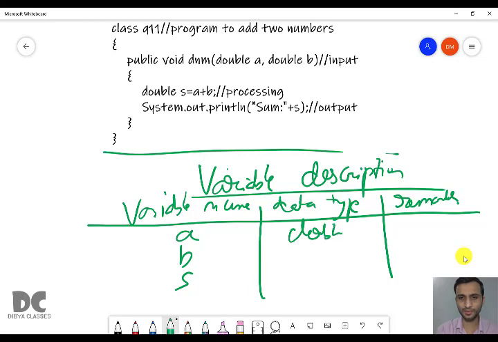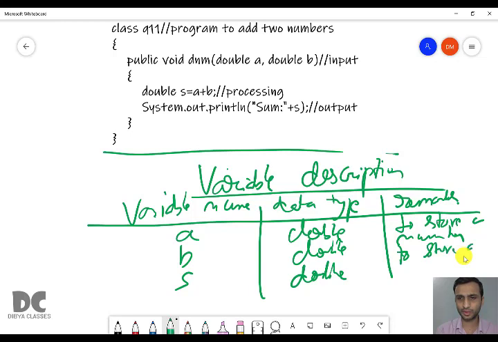All are of type double. A is to store a number, B is also to store a number, and S is to calculate and store the sum of two numbers. So this completes program number 11.